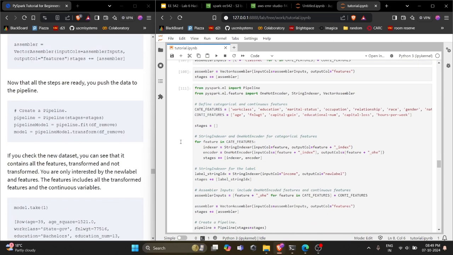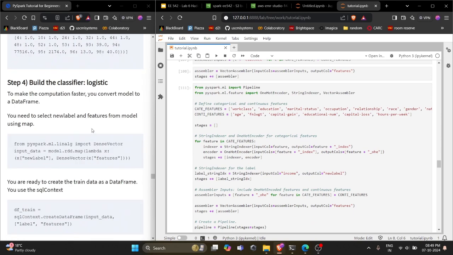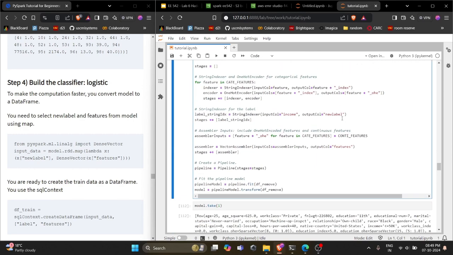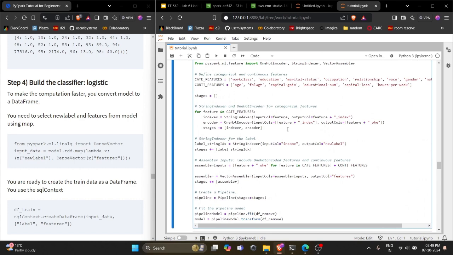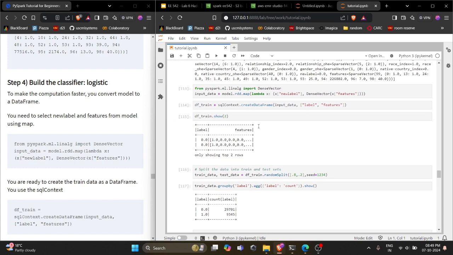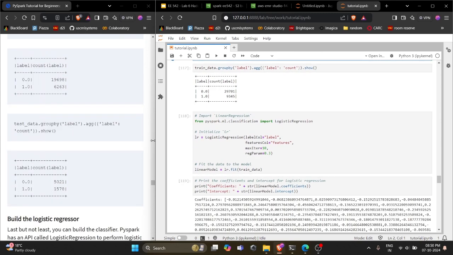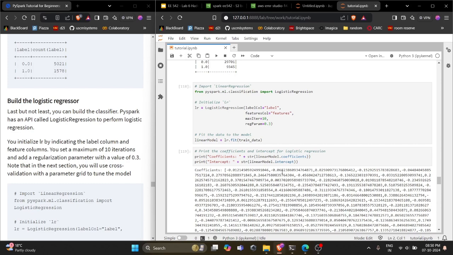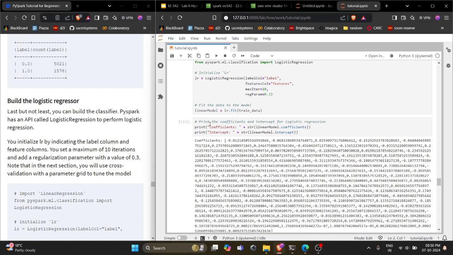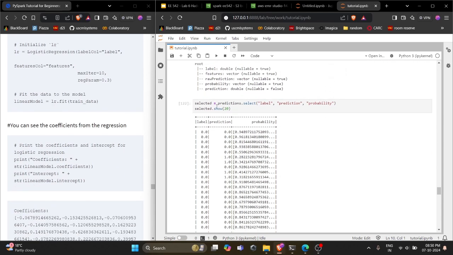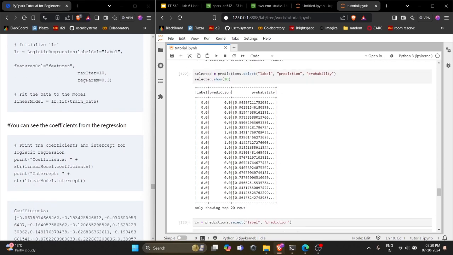After that is done, we are going to build a logistic regression model. So this part, and then we are going to split the data set between training and testing. So that is done, and then we will print the coefficient after training it, fitting the model and training the coefficient. So this is the prediction, label and probability.